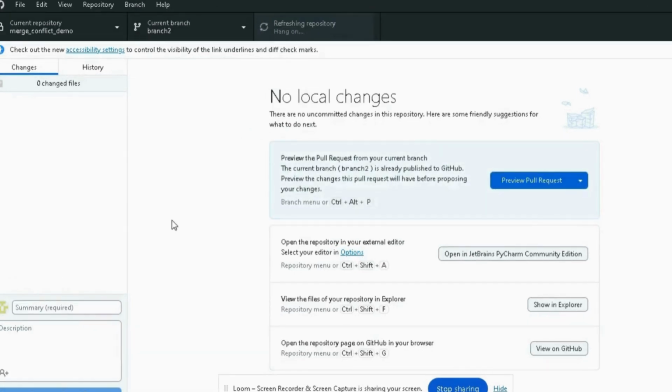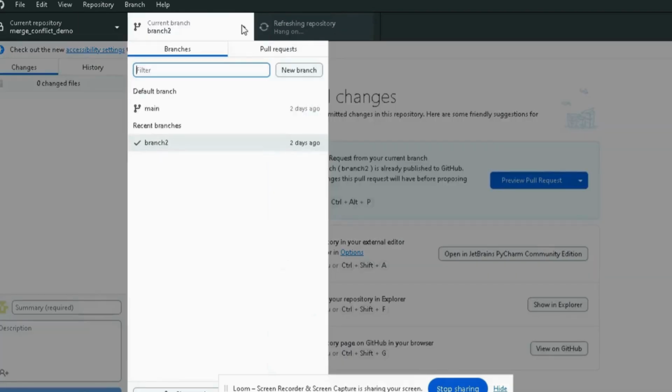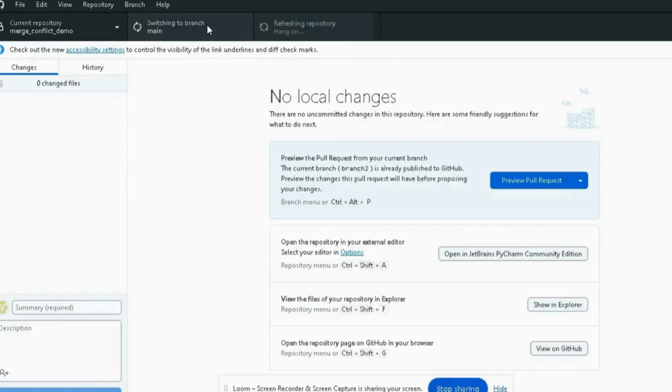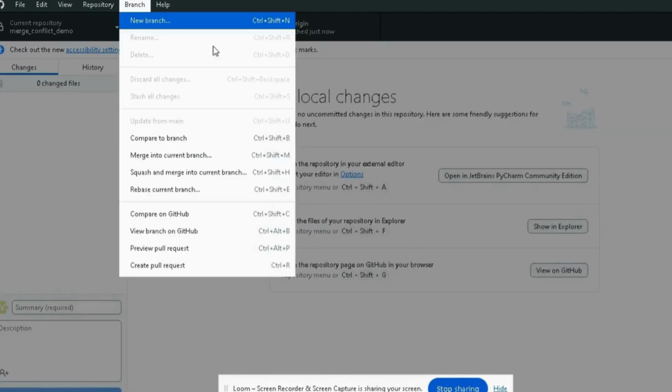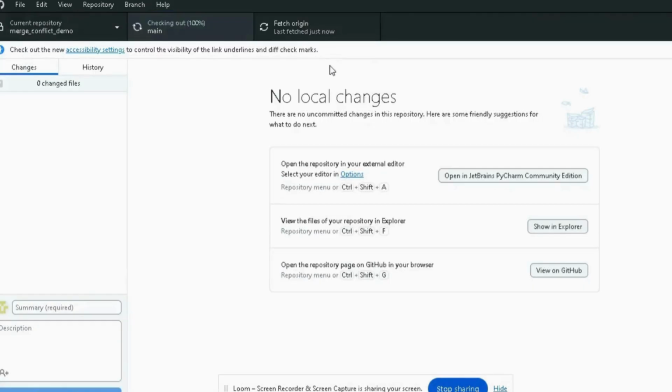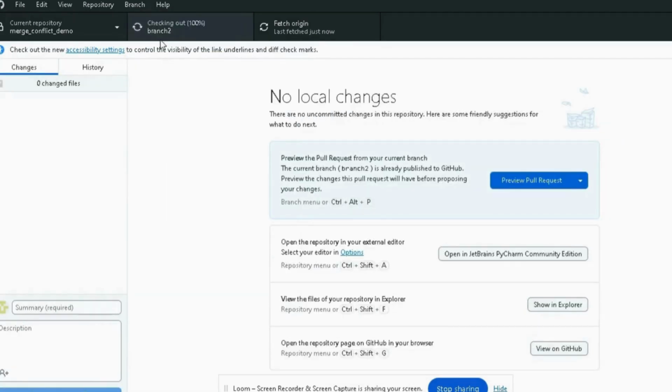So by clicking on this, you can change or switch between the branches. You can see both the main branches and the branch 1 which is created. So if you click on branch option, you will not have the delete option from the default branch which is the main branch. So if you go to the branch 2, you can see the delete option will be enabled.